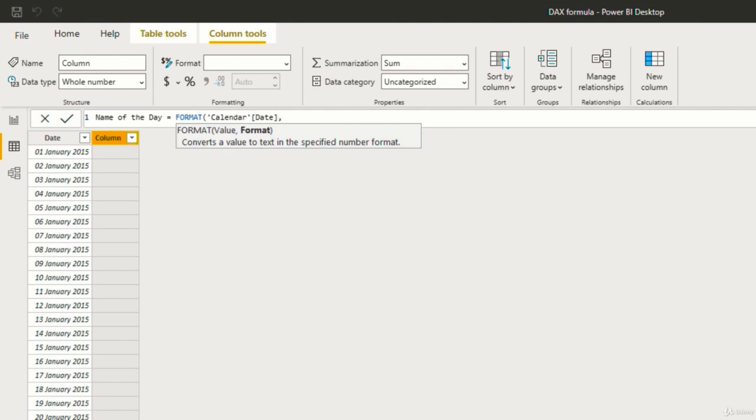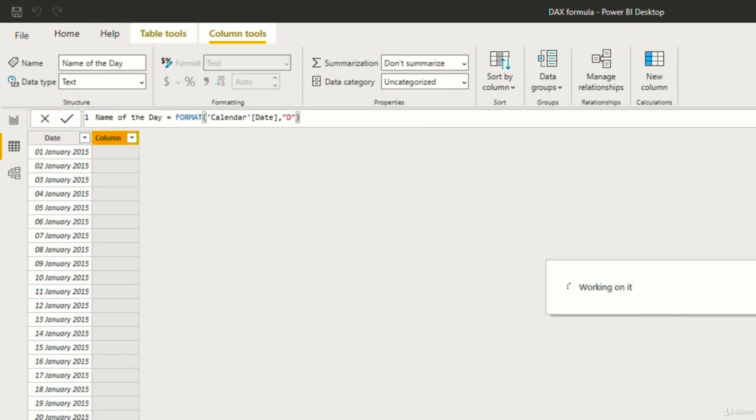Now the second argument here is format. Based on the format that we define over here, it will show the output, which is the name of the day. So I'll start with defining the format with a single D, and let's see how the output comes out. And make sure that it is between double quotes, close the bracket and enter.